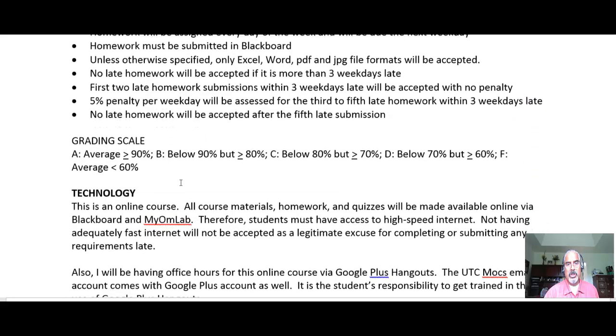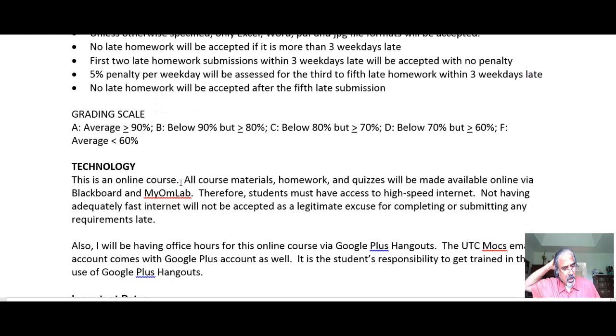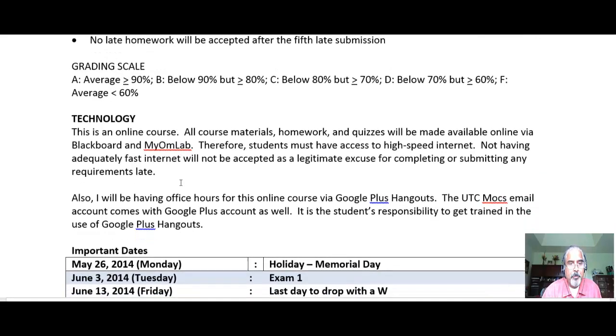And technology, of course. This is an online course, so you have to have access to technology. A high-speed internet connection should be available to you. And also I'll be assigning homework problems that require Excel sometimes. Not all of them, but there are at least 3 or 4 homework problems that will require your work to be done in Excel. So you need to have access to Excel.